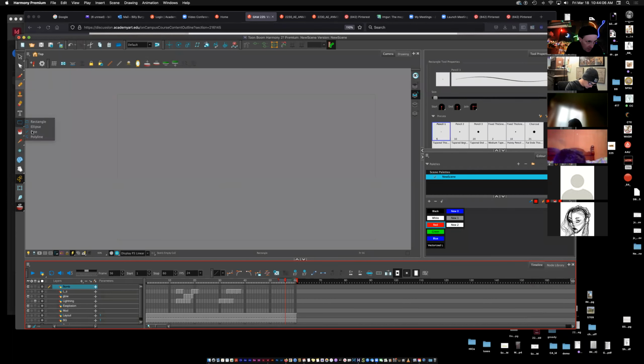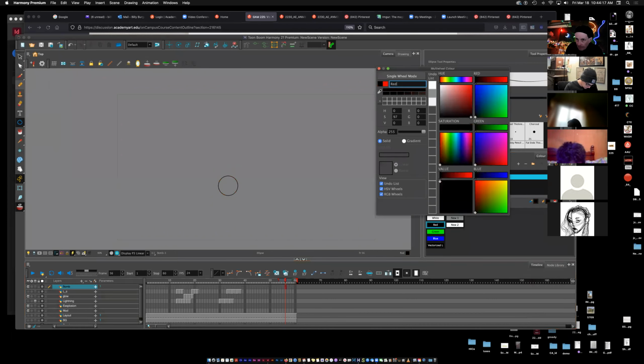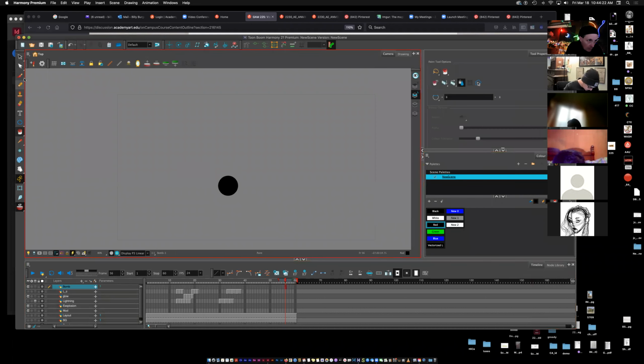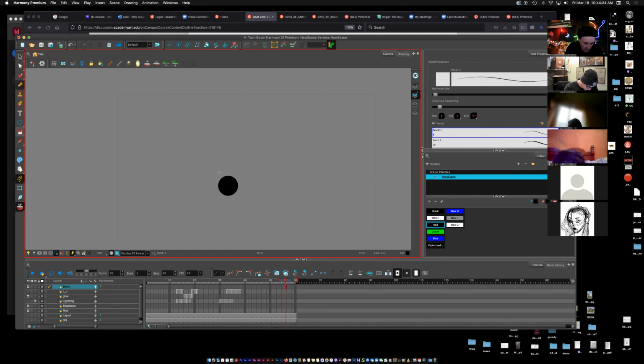I'm going to start with a rounded shape. We're going to change it to black. We're going to paint it black. We're going to add a simple little shape on it. We're going to paint it black.